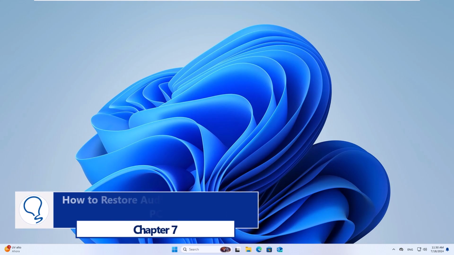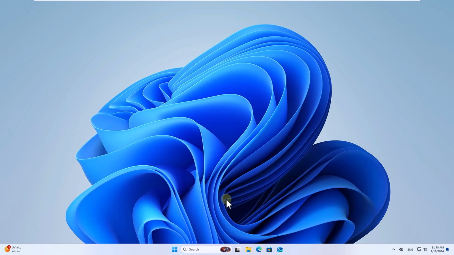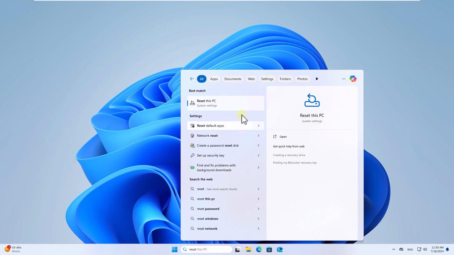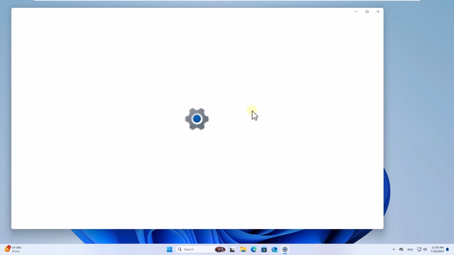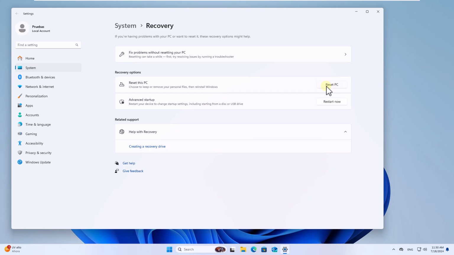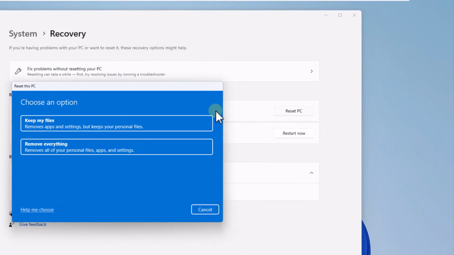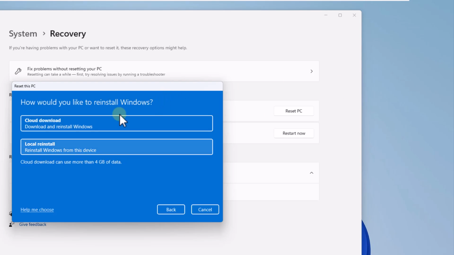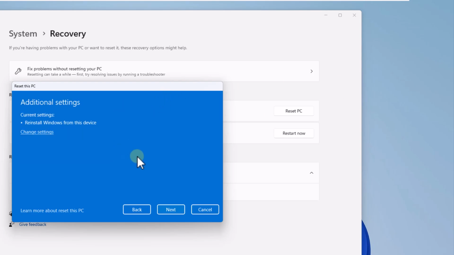Chapter 7. How to restore audio sound resetting PC. For this case, enter Reset in the search box. Open Reset this PC. You must click again on Reset PC. Select if you want to keep your files. Now define the type of installation to use. Click Next and wait for this process to complete.